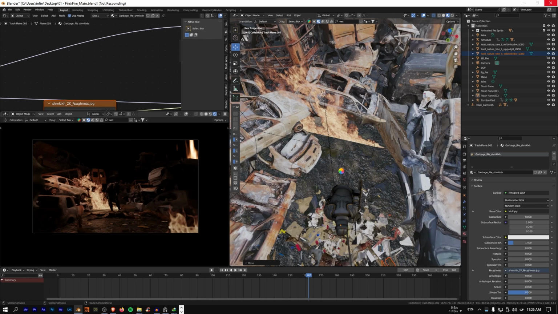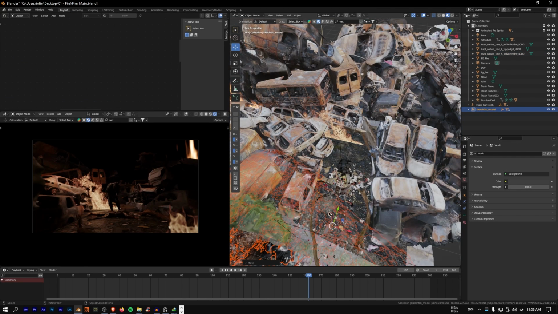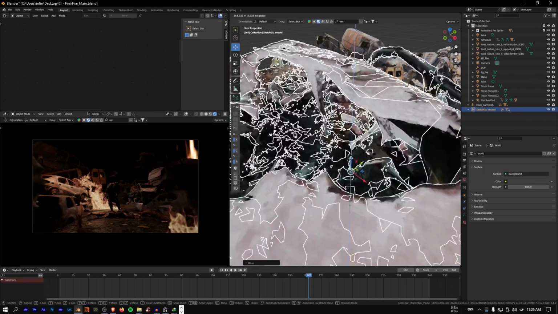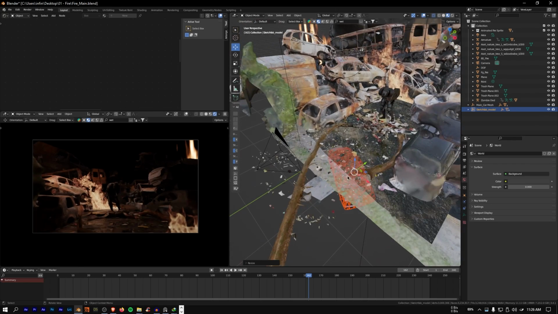It will take some time because we have a rendered view and textured preview enabled, so it will take some time. And once that's done, you'll see you have this mesh. Just press S and scale it down.